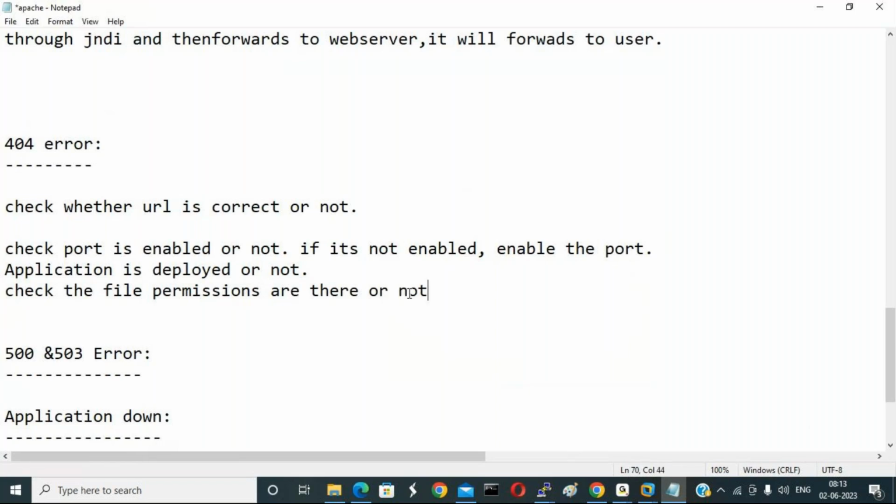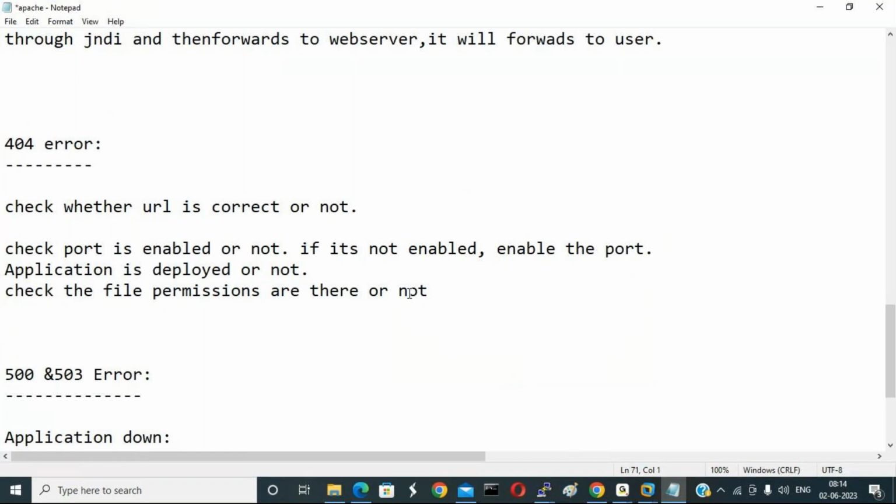If you do not have permissions, it may be because of OS patching on the server level. OS patching means they will install the updates on Linux machines or Windows machines. Once the OS patching is done, sometimes file permissions are changed automatically. We have to verify that the file permissions are provided correctly or not. That is one more scenario.